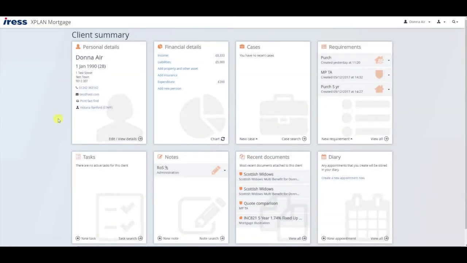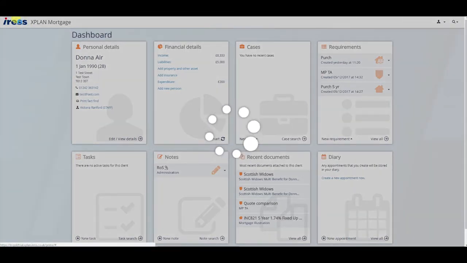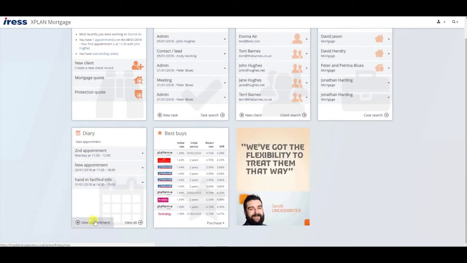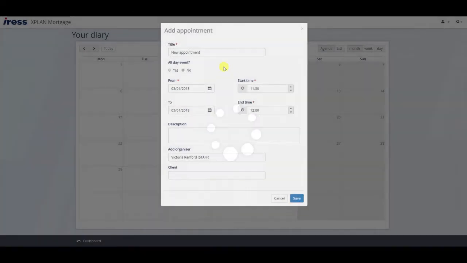Something you can also do in two ways on XPlan Mortgage is create a diary appointment. So you can either go to the dashboard, and to get there I'm going to select or click on the IRESS logo in the top left, go to the diary tile and select new appointment. Okay, and again, very simple to follow.